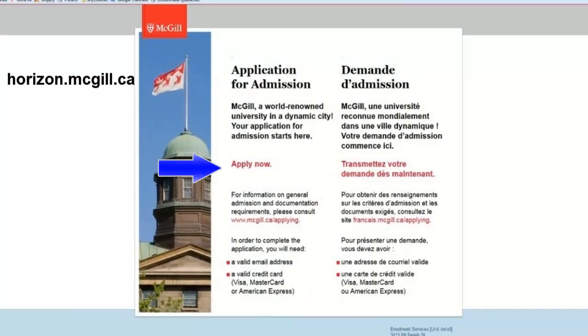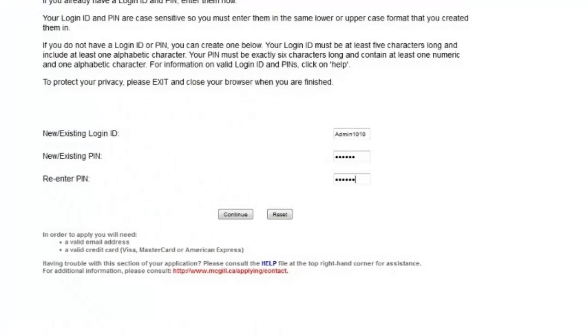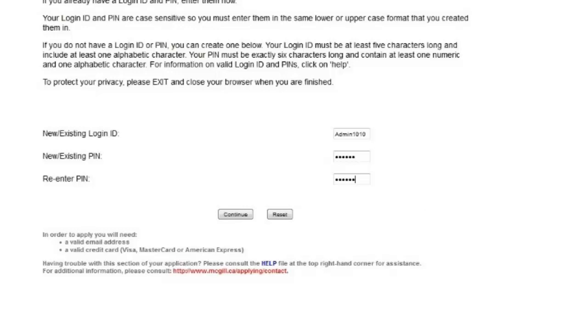Let's get started. To access the online portal, go to horizon.mcgill.ca and click on Apply Now. Here, you will need to create a login ID and PIN. Your login ID and PIN can contain any combination of letters, numbers, and selected punctuation. Your login ID must be at least 5 characters long, while your PIN must be at least 6 characters long and contain at least 1 number and 1 letter.